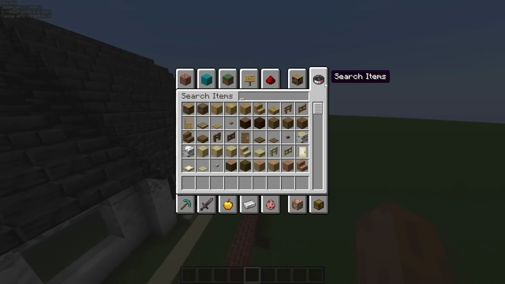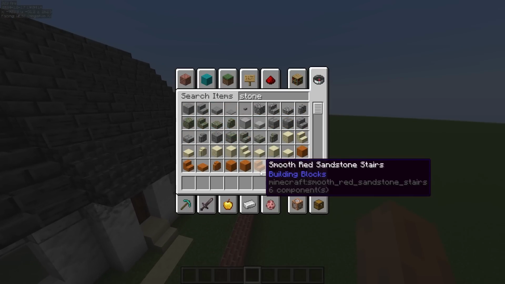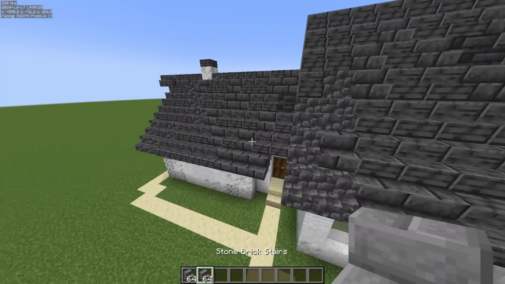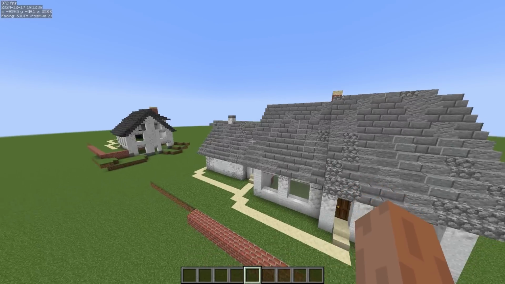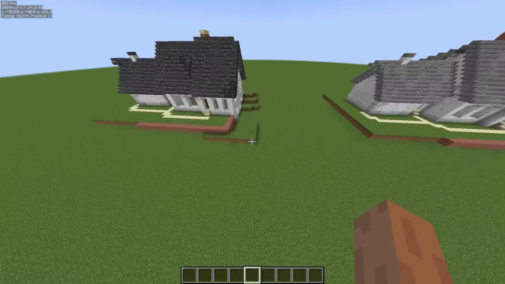You know, in real life, the roof is a bit more gray than deep slate. It's somewhere between stone brick and deep slate, in my opinion. Let's hope this actually looks better. Yeah, I think it looks more like the actual house. Let's get rid of this one.